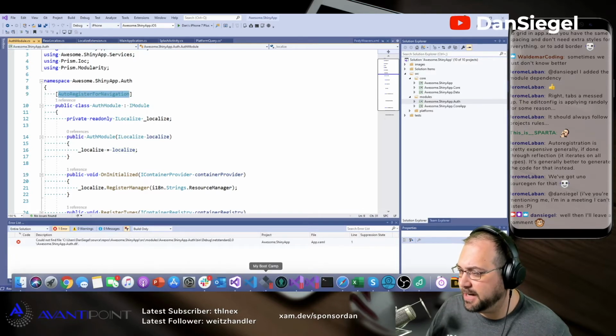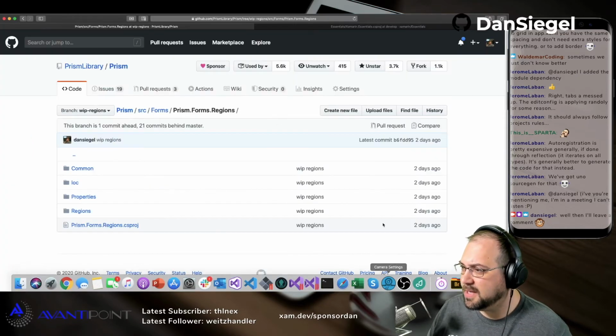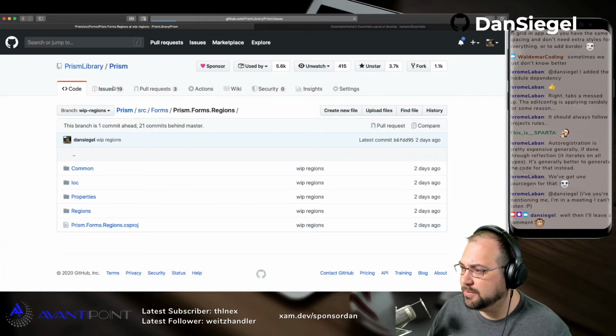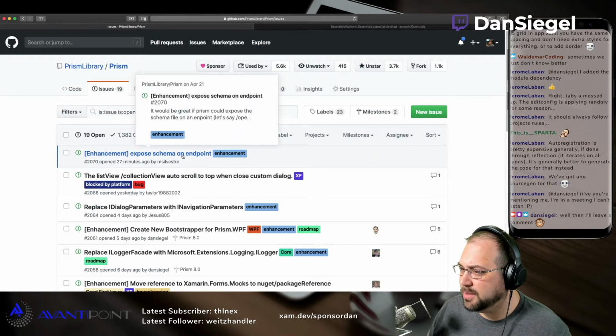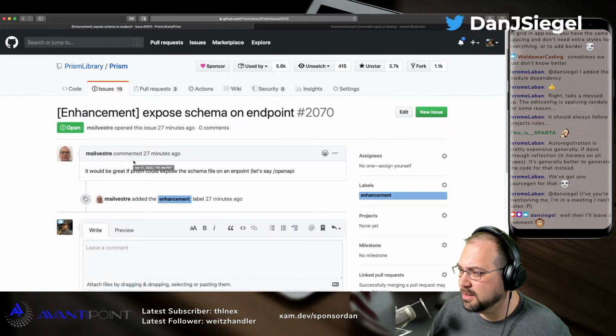In fact, before I forget, because I will forget, and I don't think anybody created the issue. Hold on. What is this? Expose schema on endpoint? I have no idea what on earth you're talking about.